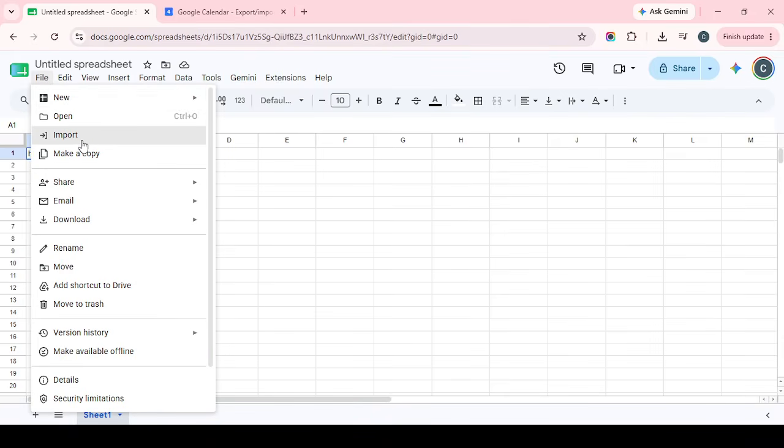As a helpful tip, after the import is complete, scan the sheet to make sure dates, event names, and times appear as expected. If anything looks out of place, it may just need a formatting adjustment inside Sheets. From there, you can sort, filter, or reorganize the information however you like. That's it. You've successfully exported your Google Calendar and imported it into Google Sheets.